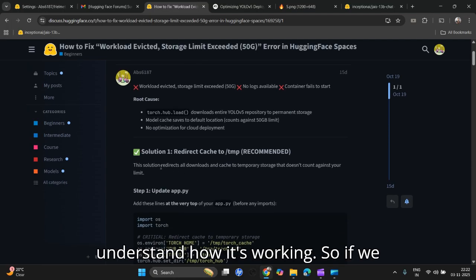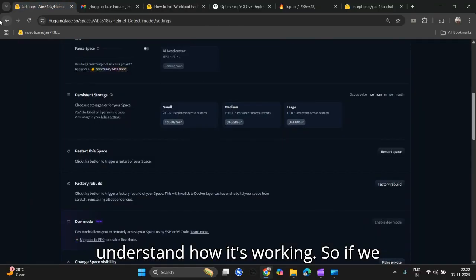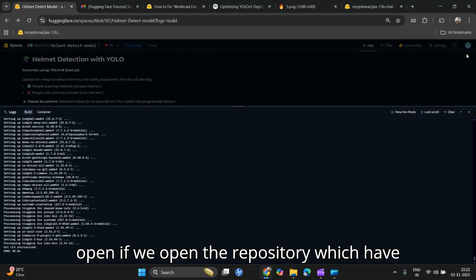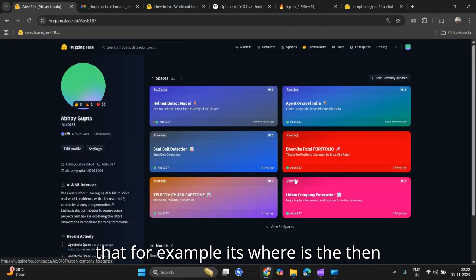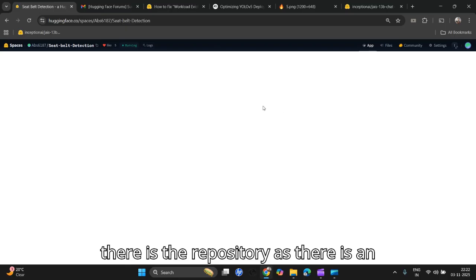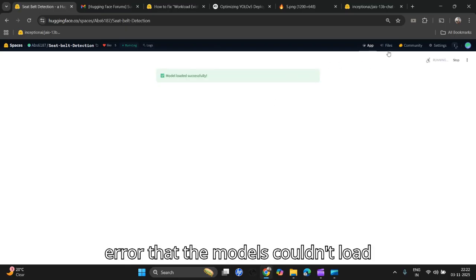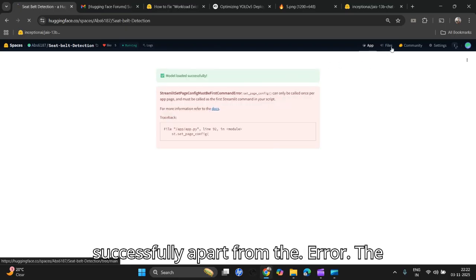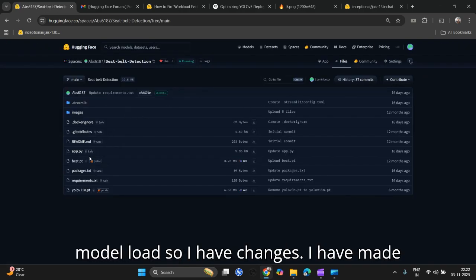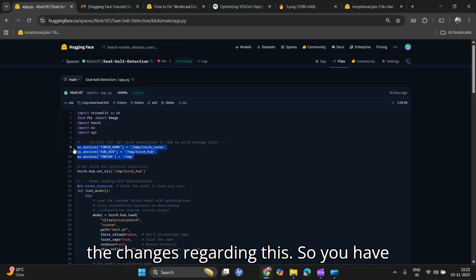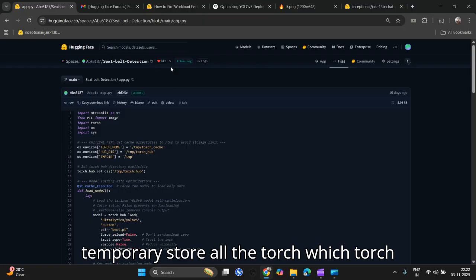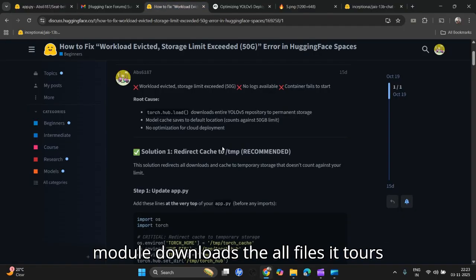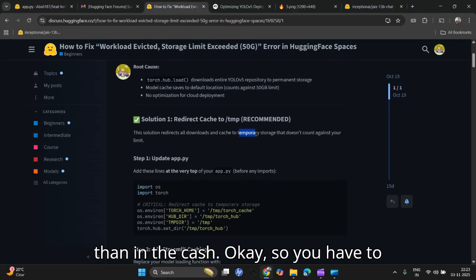So firstly, you have to understand how it's working. If we open the repository which I have created, the error existing in this is that the model couldn't load successfully. I have made the changes regarding this. You have to change it so that everything the torch module downloads is stored in the temporary storage rather than in the cache.